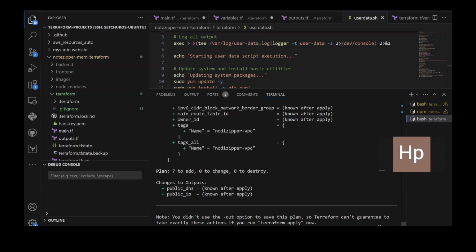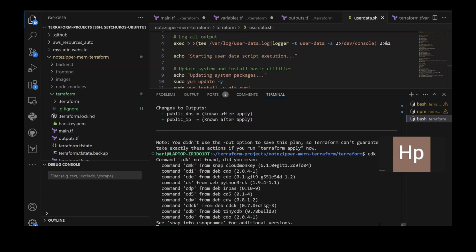Here, the next command is CDK apply. CDK apply is the actual command which creates all our AWS infrastructure as code in our AWS account.